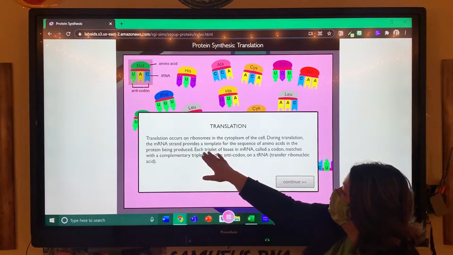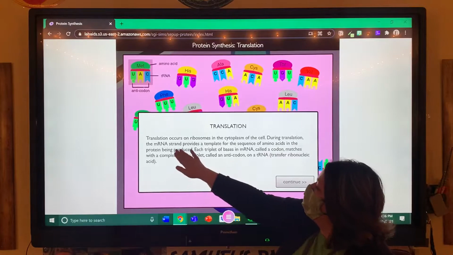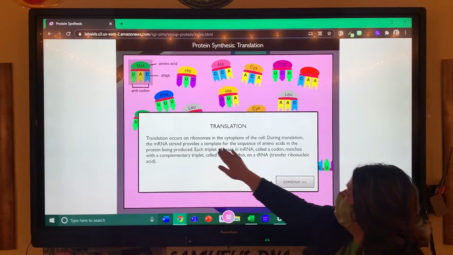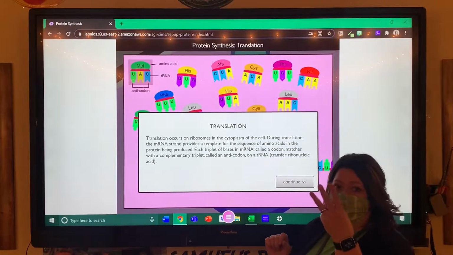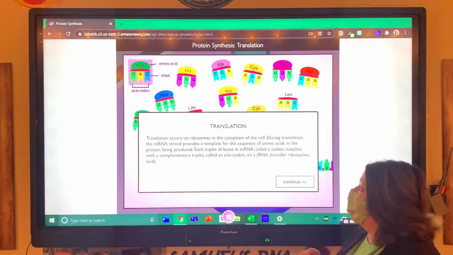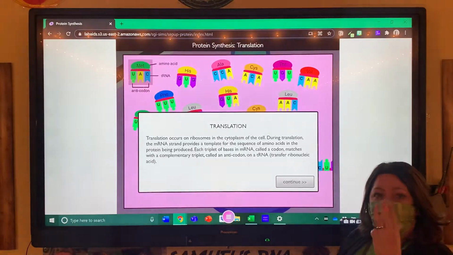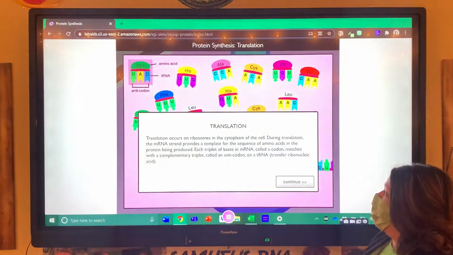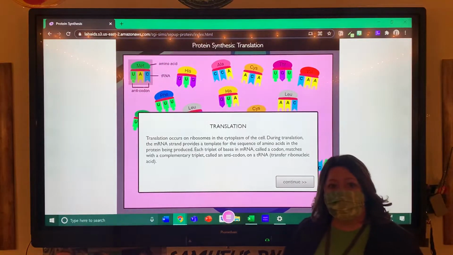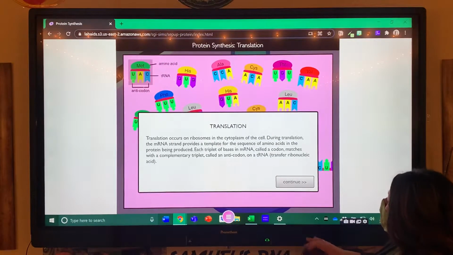And each part of the mRNA, you're going to look at the strands of the nucleotides. Every 3 nucleotides is a codon, and those codons will code for a very specific amino acid. Remember, amino acids are the building blocks, the subunits of protein, okay?